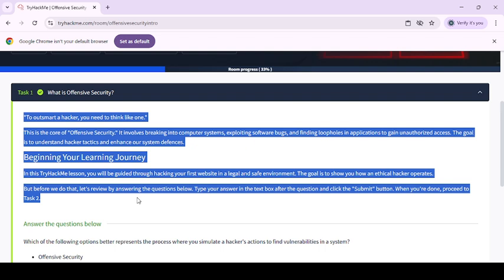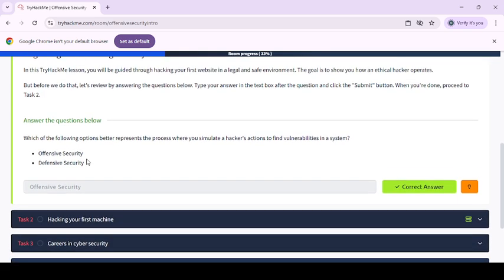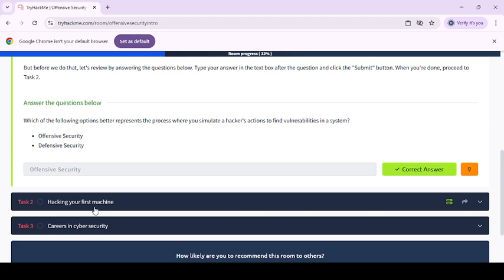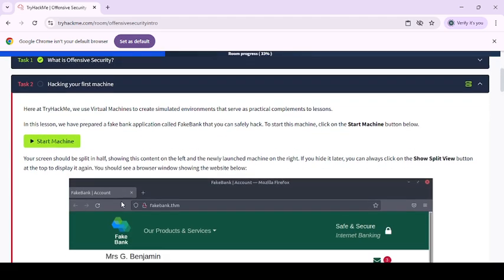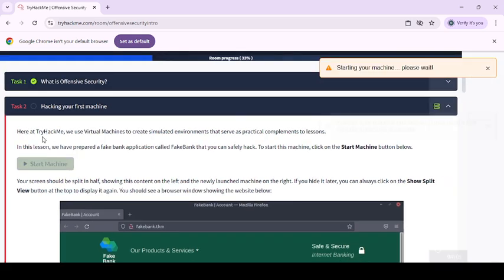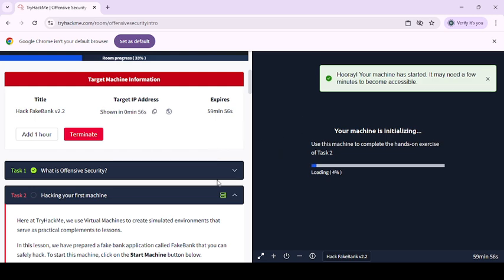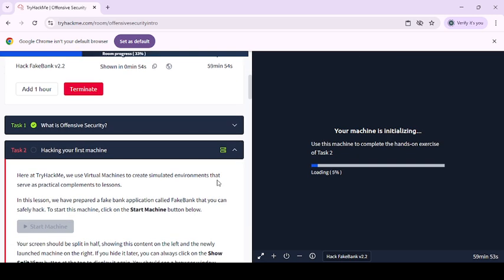So why is offensive security important? Today cyber attacks are increasing every day. Companies don't want to wait for hackers to attack them, so they hire offensive security professionals to test their security in advance. So this intro you need to learn. Once you have learned what offensive security is, you can hack your first machines. Simply click on Start Machine. Starting your machine, here you can easily do your first hacking.